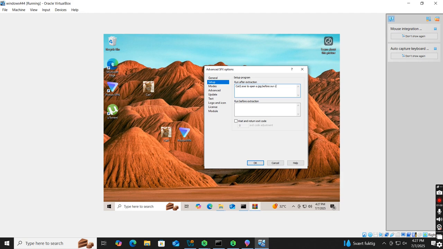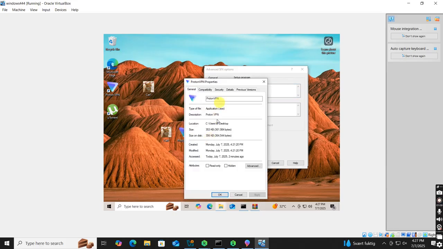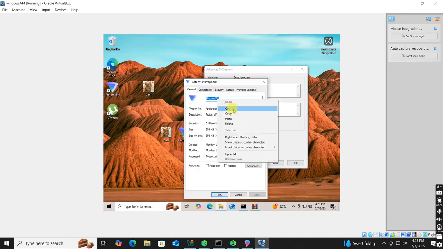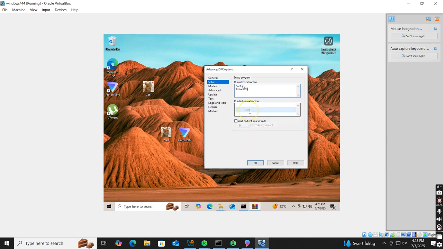Within this menu, under the Setup tab, there's a crucial field, Run After Extraction. Here, the attacker specifies commands that the SFX executable will run automatically after it extracts its contents to a temporary location. The attacker enters two commands on separate lines. First, cute_cat.jpg, or whatever the decoy image name is. This command opens the decoy image, making the victim believe they've simply opened a picture.